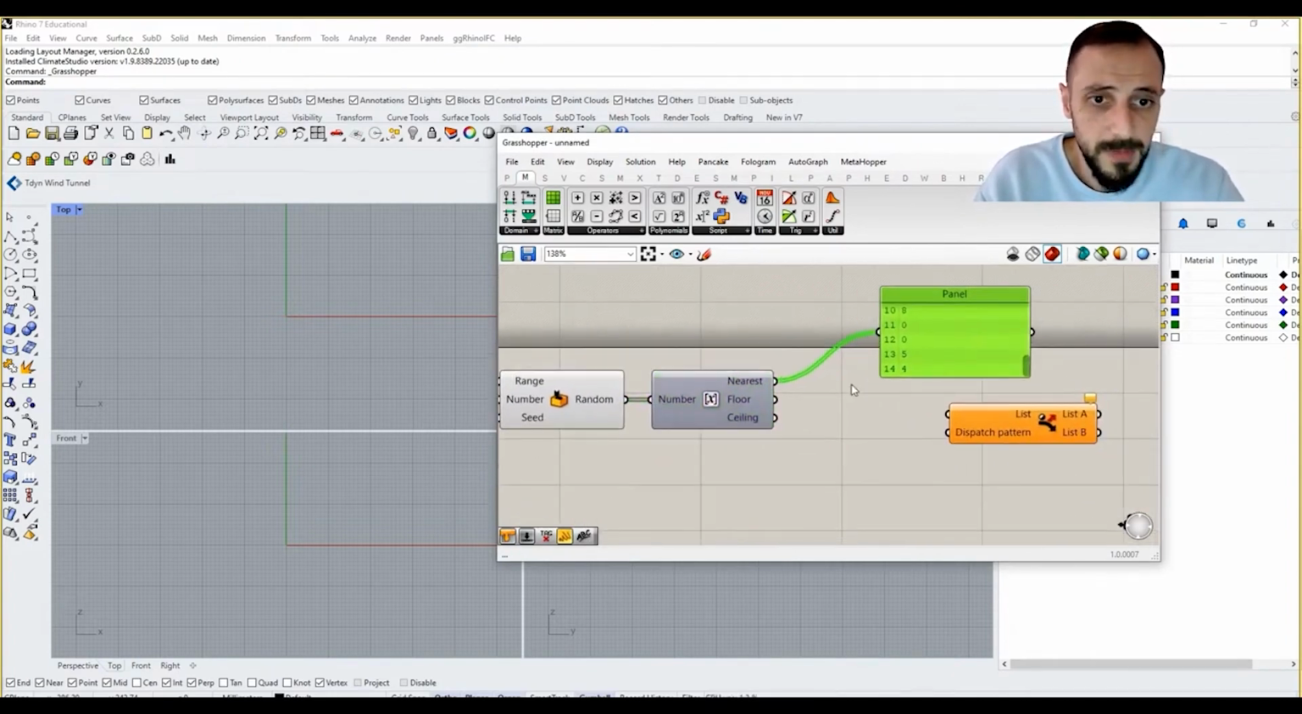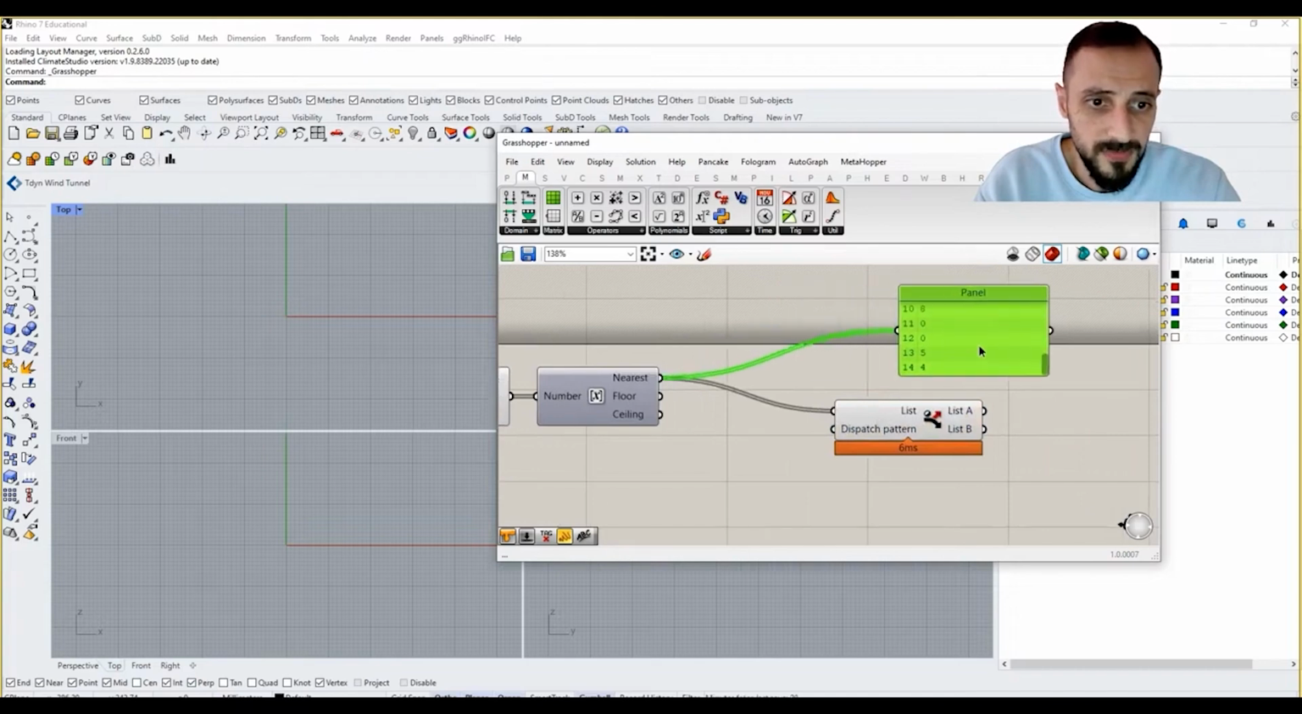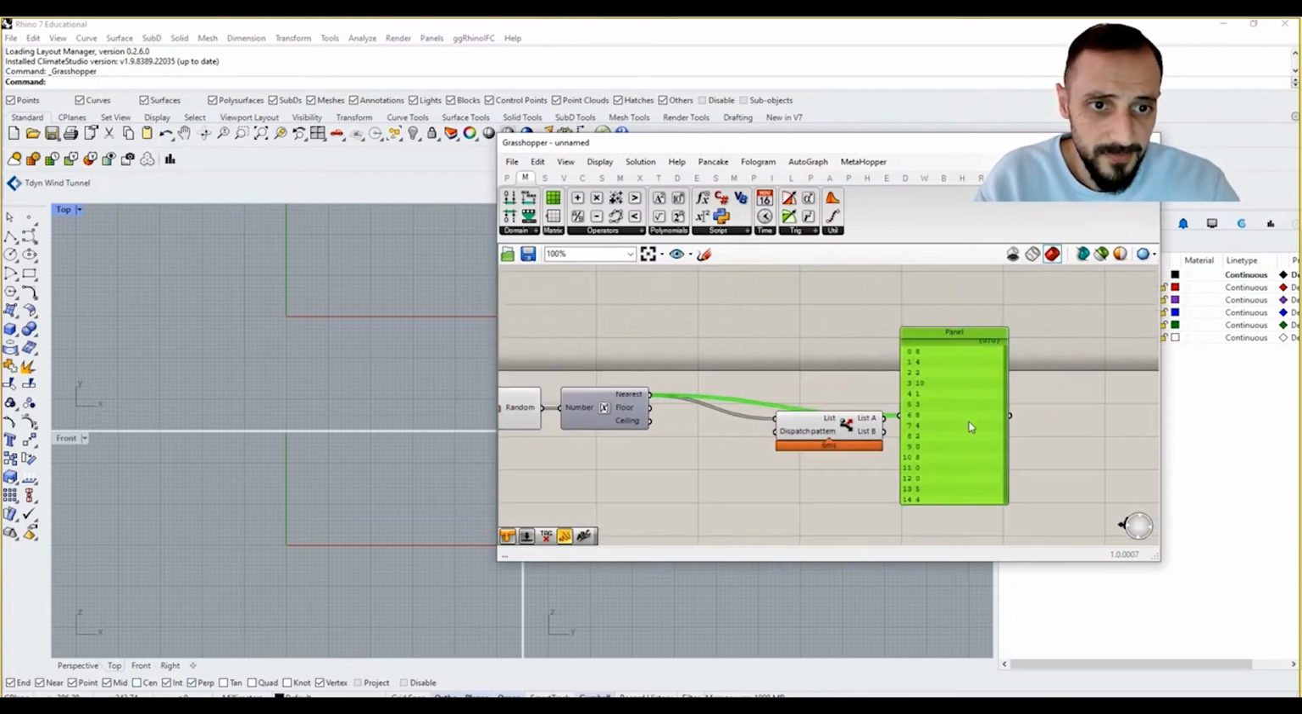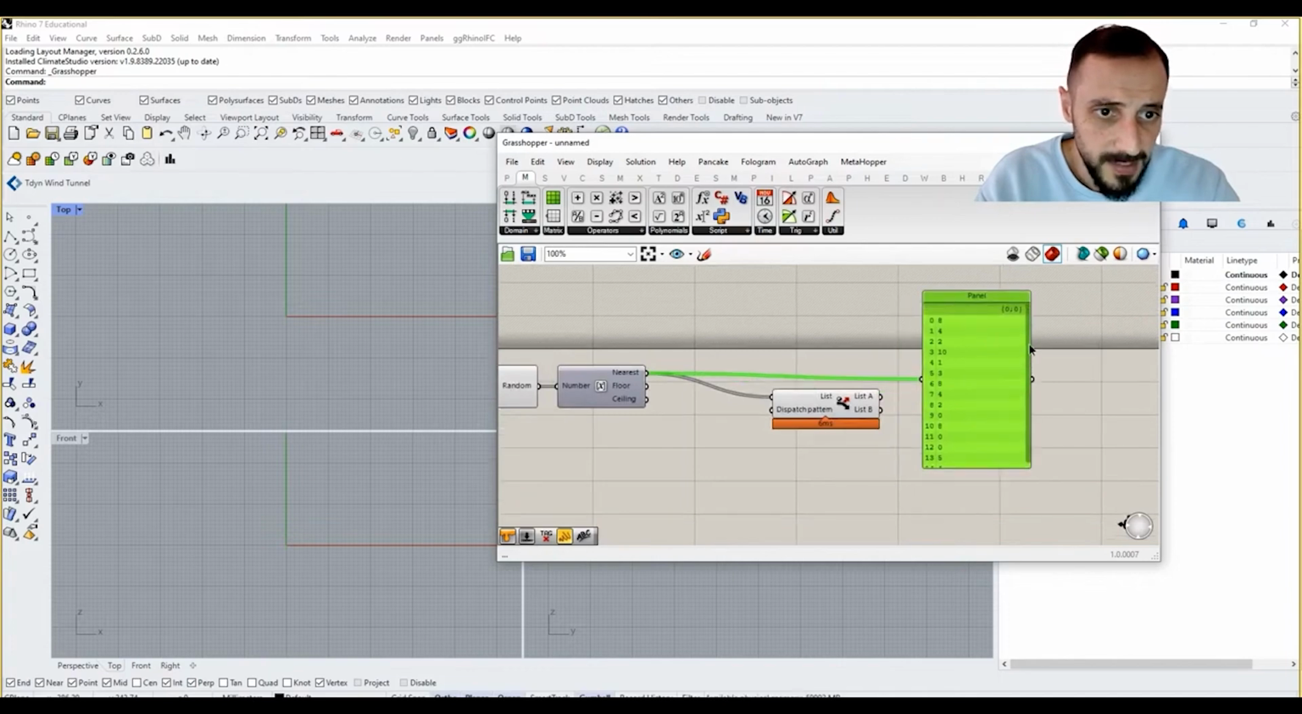So this is my nearest values, and I put these values in. So what is this? Basically, this is my information, right? This is my normal information.